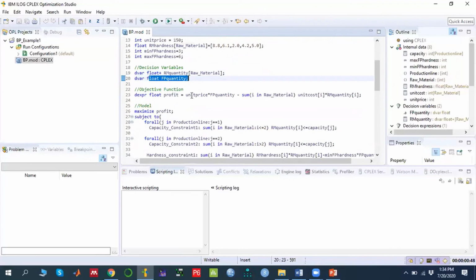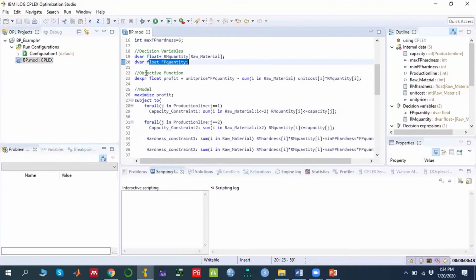That is the finished product quantity. The next step is we need to define the objective function. As we know, in order to define the objective function in OPL, we need to use the keyword dexpr, that is define expression. This is again a linear programming problem, so the answer could be a fractional value.